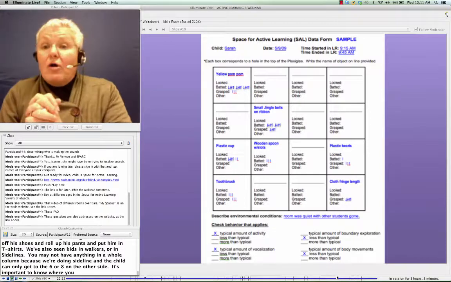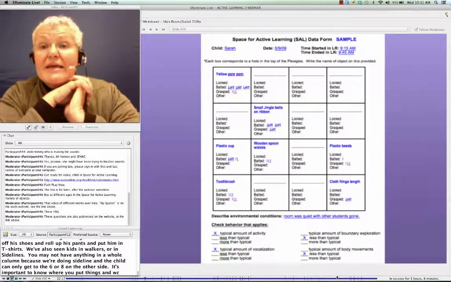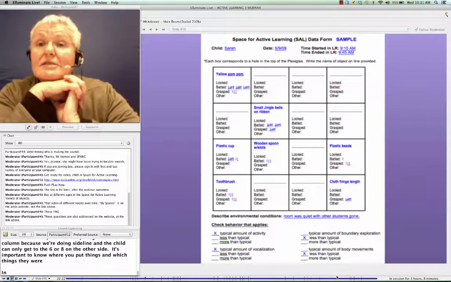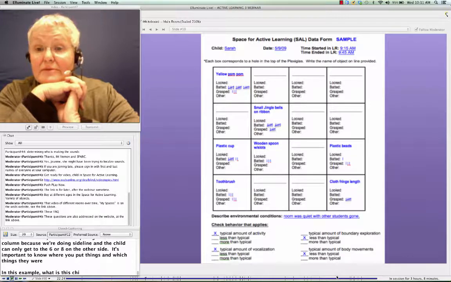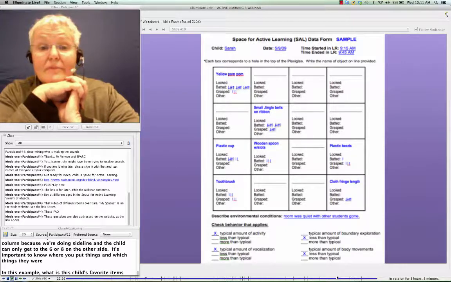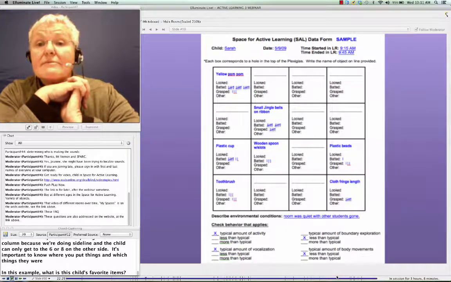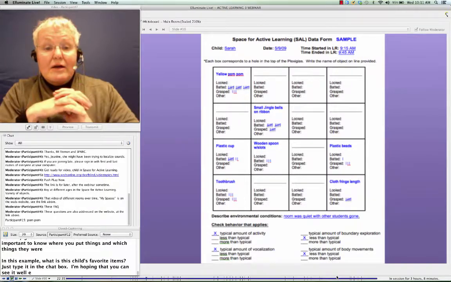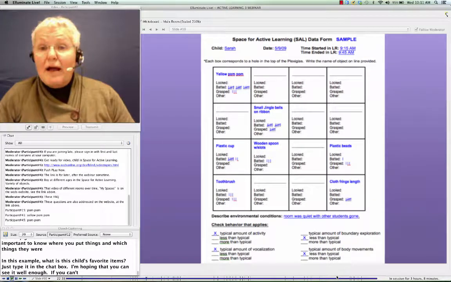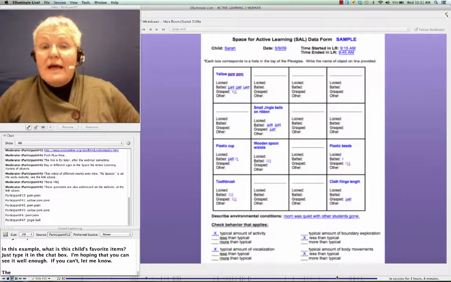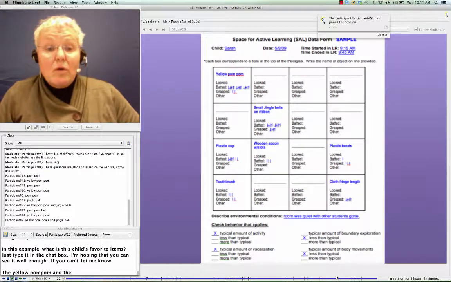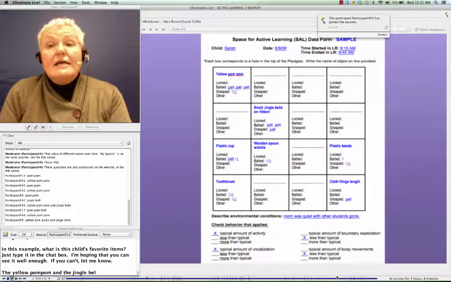So if you look at this example, what would you say is this child's favorite items from what you can see here? Just type it in the chat box. And I'm hoping you can see it well enough. And if you can't, just tell me. Okay, the pom-pom, the yellow pom-pom definitely is one. And the jingle bell is probably the other that has the most. Yeah, great. So that gives me some information.